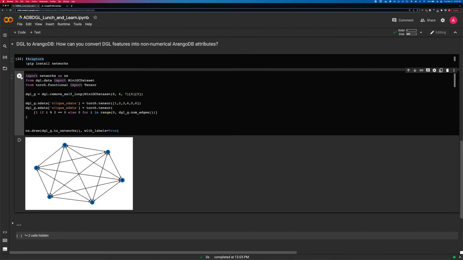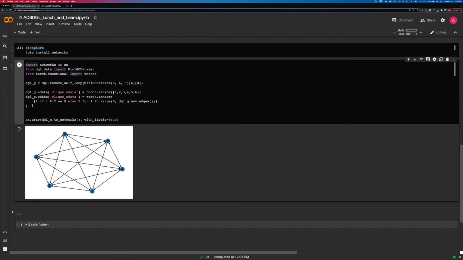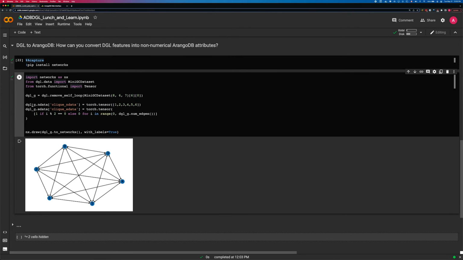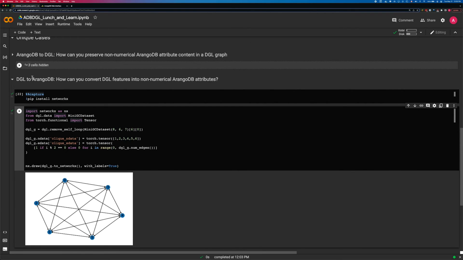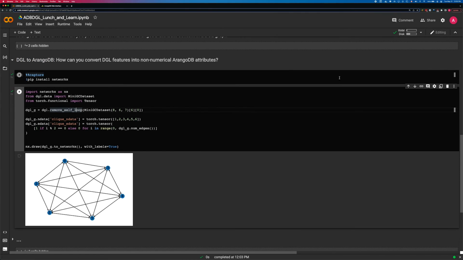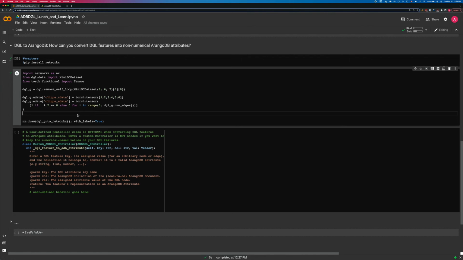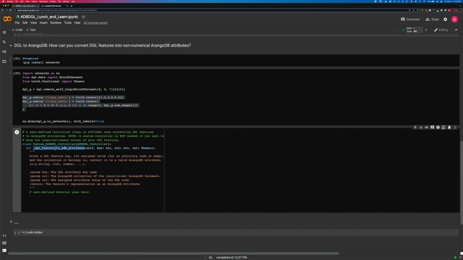Notice once again that we've inserted node and edge data that we set up for example purposes. So, just like we created a custom controller for ArangoDB to DGL, note how you can do the same for DGL to ArangoDB purposes. Imagine a situation where a user seeking to convert the click graph into ArangoDB does not want to store these attributes in numerical format. This would require overriding the DGL feature to ADB attribute method, which provides the users the ability to specify how their DGL attributes or their DGL features should be converted into ArangoDB attributes.